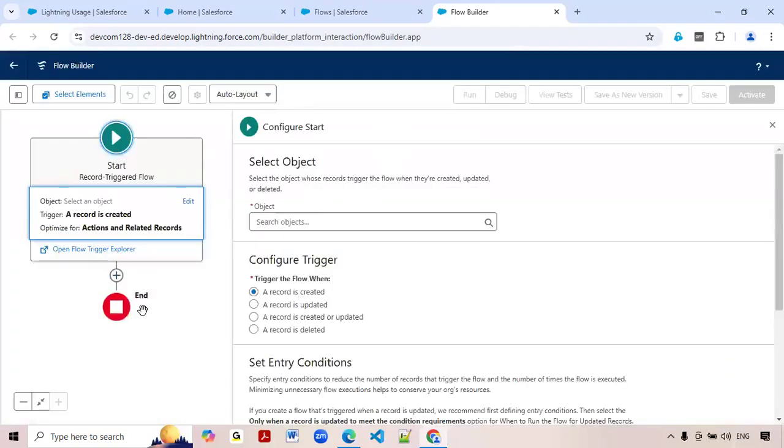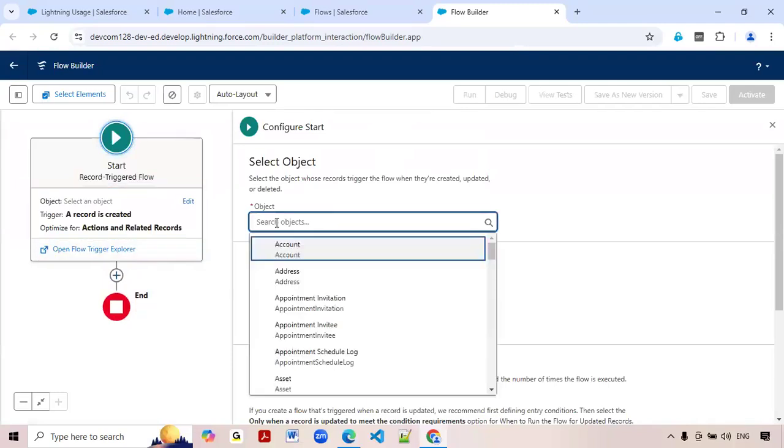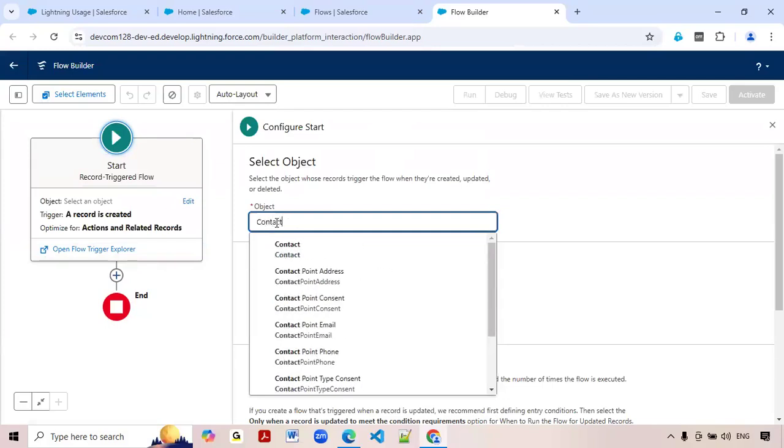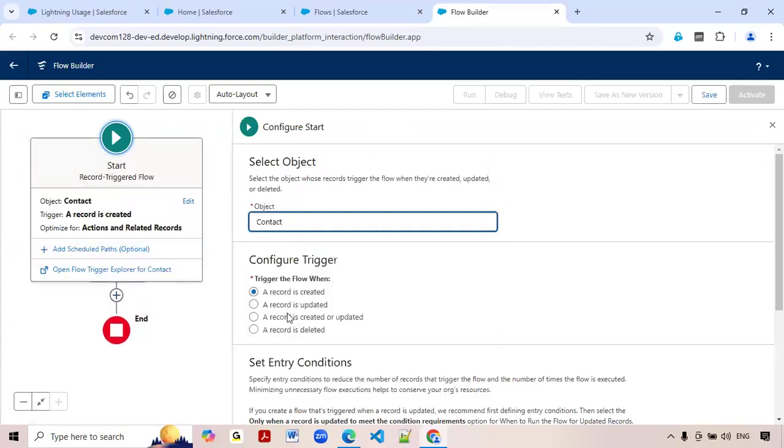So we are going to implement it with a flow on the contact object. Why? When we are creating the contact object, we are going to identify whether it is the primary contact or not, right? So that's why here we are creating it with the entry object as the contact object, selecting the contact, either record creation or update time. That's why I am selecting record create or update time.